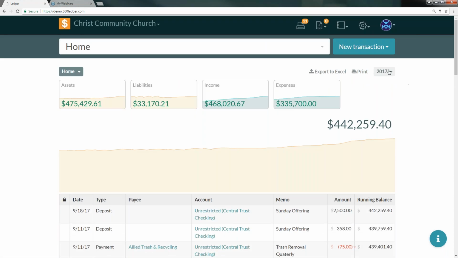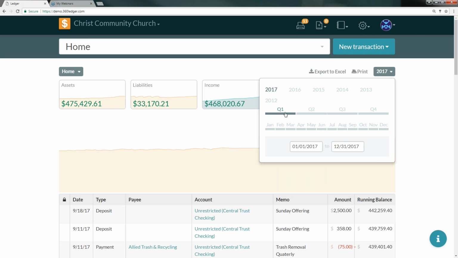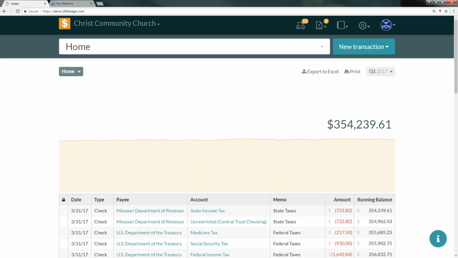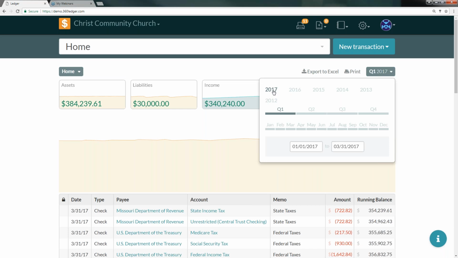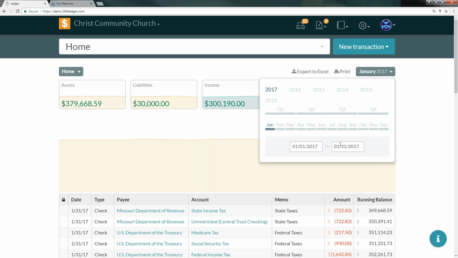Scrolling through here again, the date picker: if I wanted to see Q1 transactions, I select here, and it's going to filter the transactions based on that date range. You can select any year, any month, or a particular date range. I did a demo once with a church, and she said they wanted to see all of their checks for a 7-day period. You would just select whatever date range you want to see, and it would filter those transactions based on that date range.